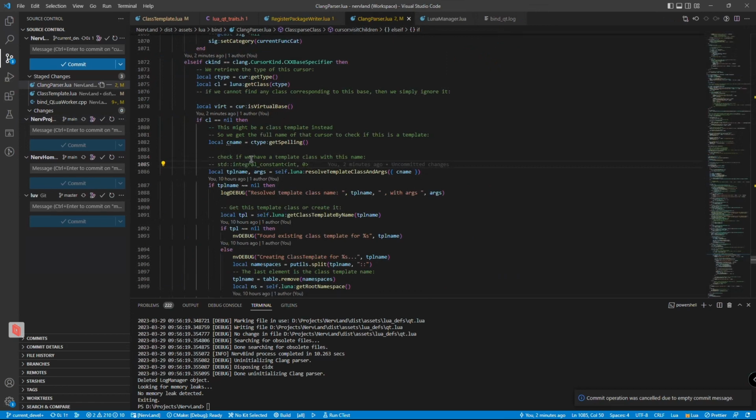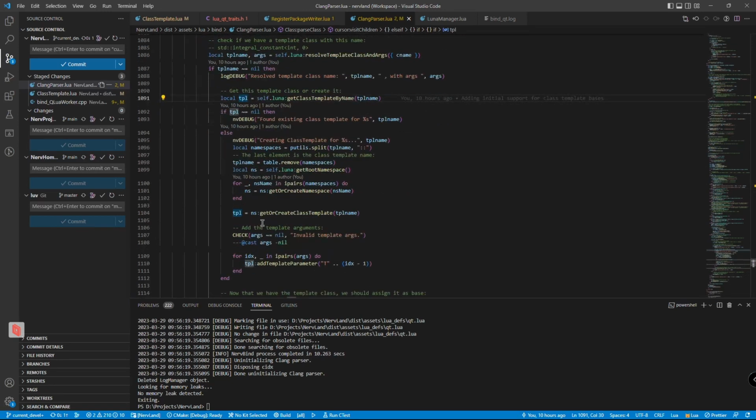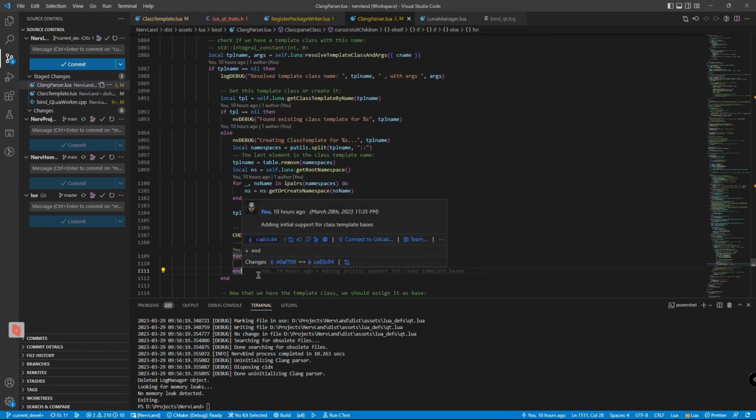So in there, the thing is, when you get to this point, you will get a template class. Here at least. When you have a template class, you can retrieve that template class, and if it doesn't exist yet, you can try to create this template class. Get template class by name. Yes, I think that should do the trick. And eventually your TPL here would be a template class, a valid template class with template arguments.